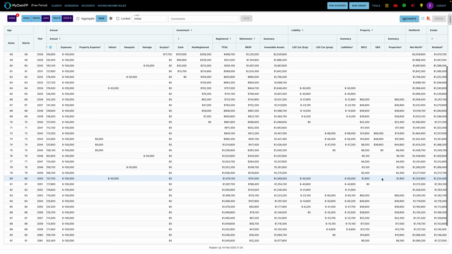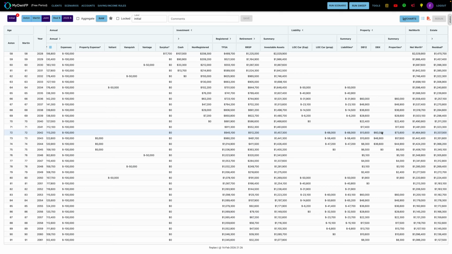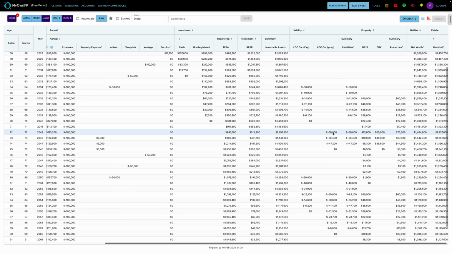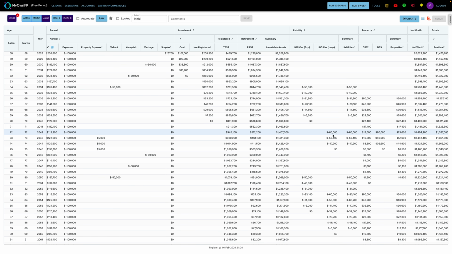Okay. In the DBX case, it was $60,000. We added $6,000 as a purchase cost. So our line of credit for our property is charged for $66,000. We start paying that off.